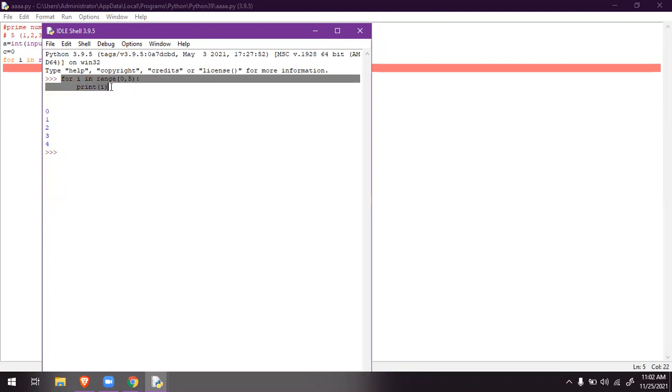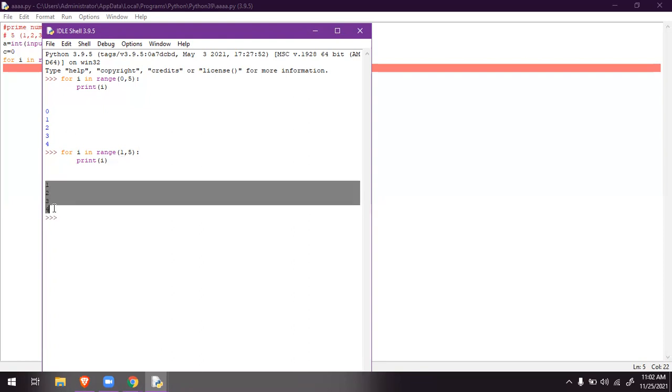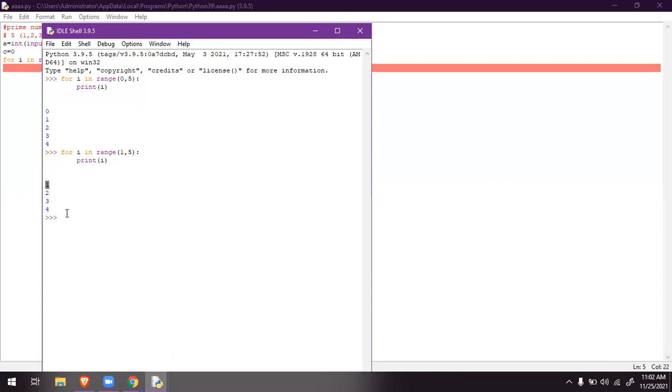If you want to divide the number with the numbers from 1 up to that number, what do you have to do? You have to write 1 comma 5, then you will get 1 2 3 4. You can divide with 1, 2, 3 and 4, but you are not getting the fifth number. So what you have to do is copy this thing and paste this thing.